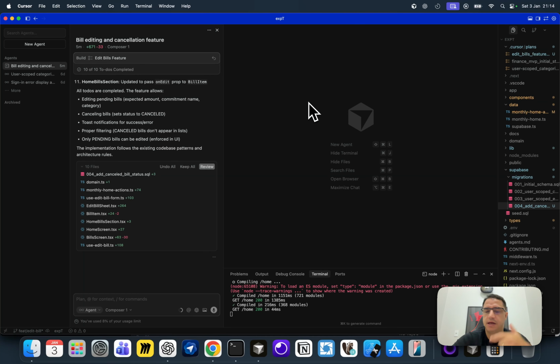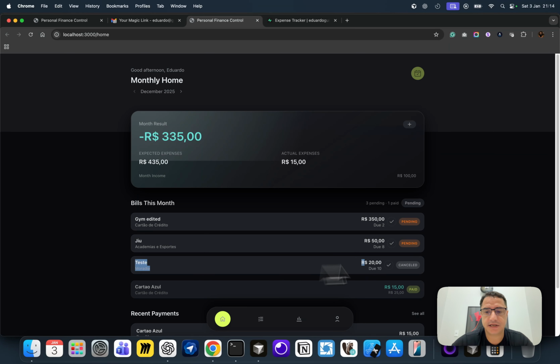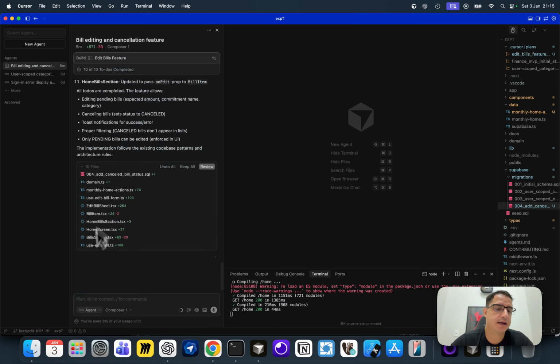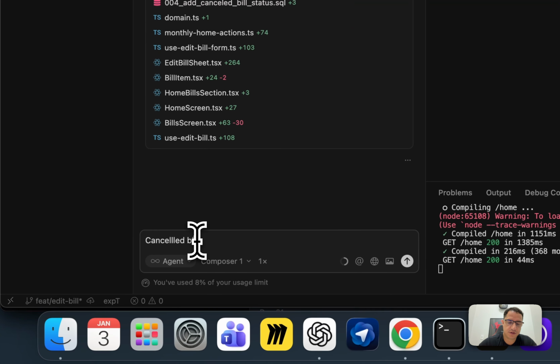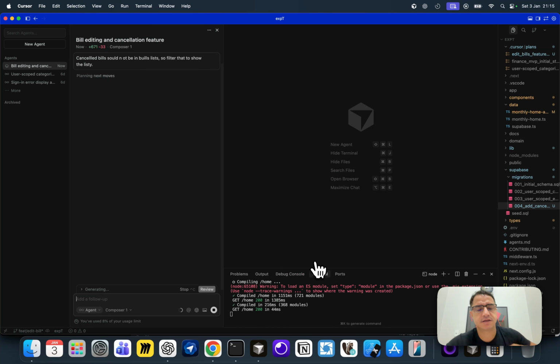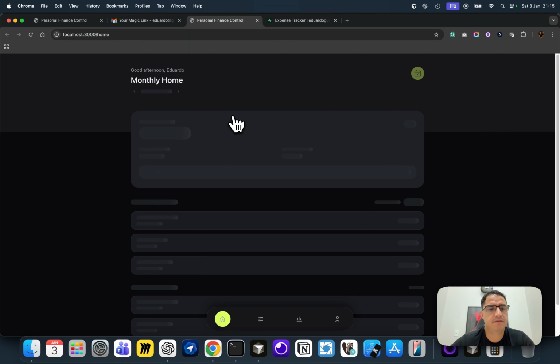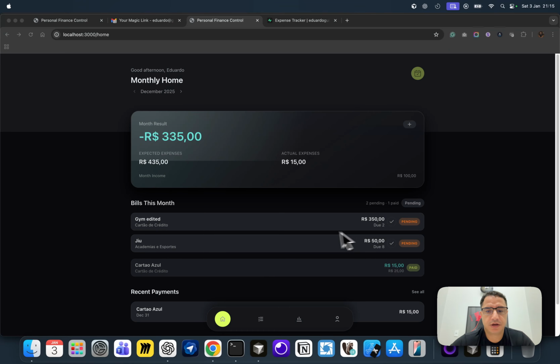You can change a bit. You can keep iterating with the agent right now. For example, if I wanted to remove this from this list, because it looks like it didn't implement it well, I can request that canceled bills should not be in the bills list, so filter that to show the list. So that's good. It implemented it and that looks good. Okay, good. Looks pretty nice. Let's see. Updating the application, and there we go. No more cancelled bills over here.